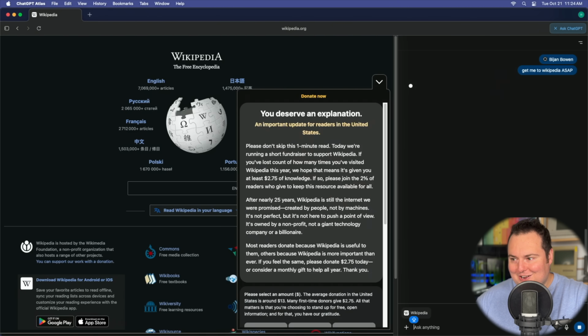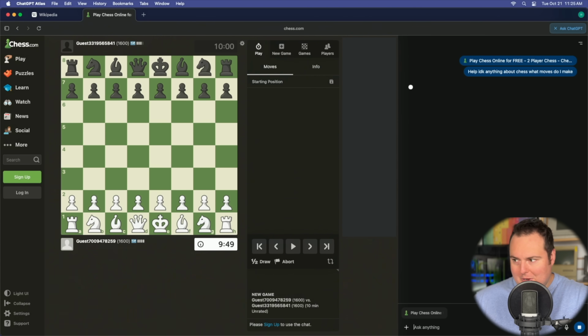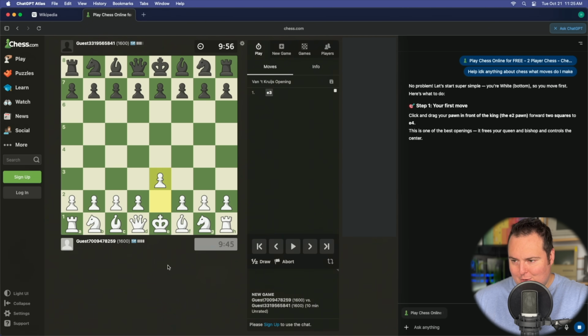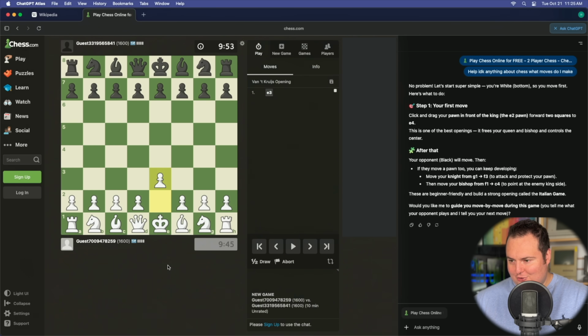Nice. Okay, so it can autonomously. You think this thing can play chess? So I don't know if it will control this for me, but it should be able to hypothetically guide me through winning a chess game. And again, I don't know specifically what the actual visual capability is here. I don't know, it's probably not streaming this in real time. It's probably taking batched images and then collapsing ones that stay the same. If they move a pawn too, you can keep developing. Move your knight from g1 to f3. Okay. So let's go ahead and do that.